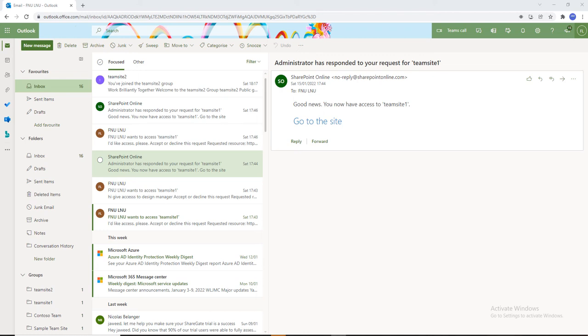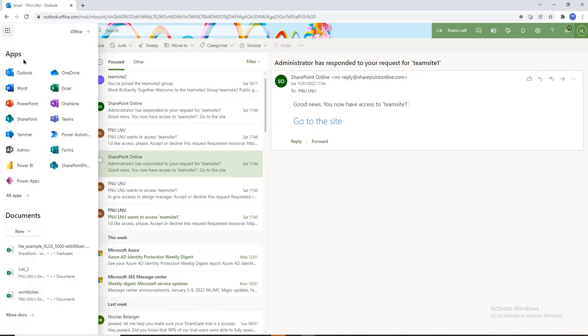Hi. Today we will see the overview of SharePoint Admin Center. Let's start. Click on the grid icon and follow the steps.